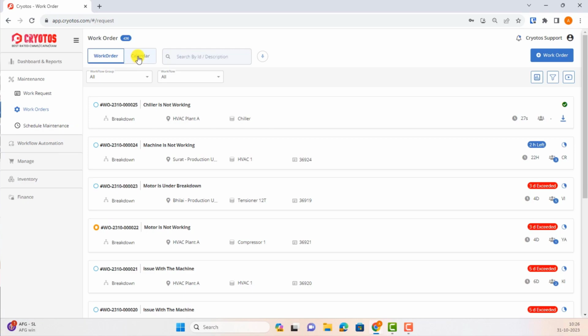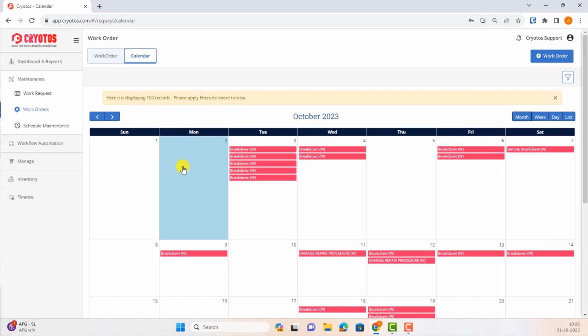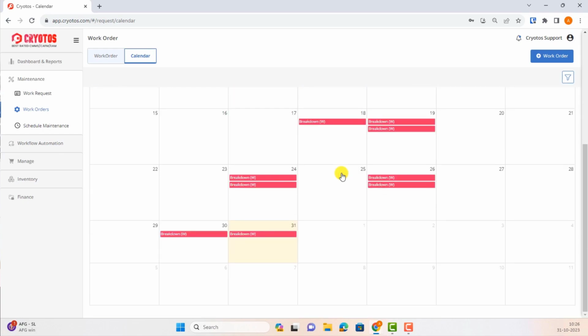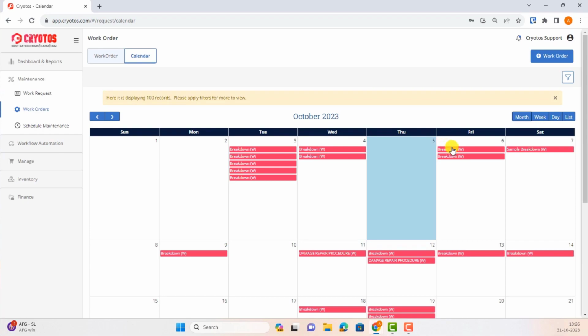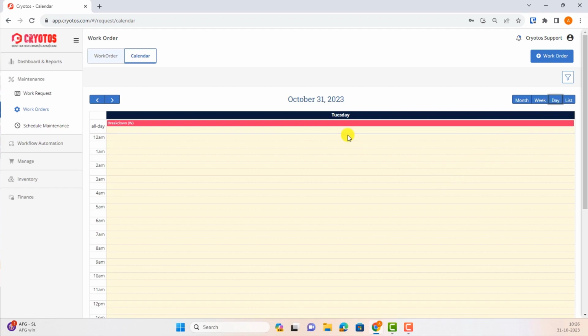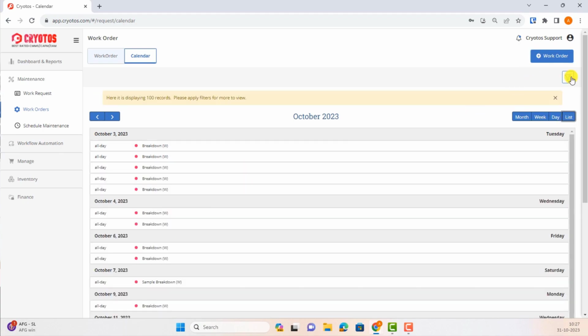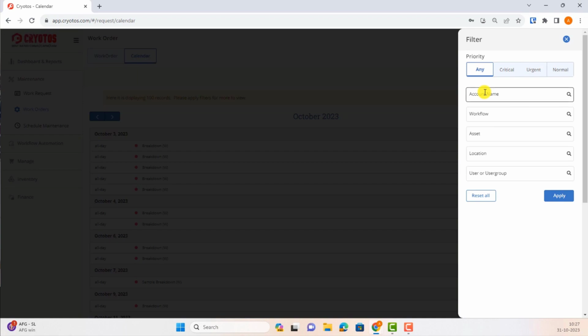Here we have a calendar option to see the details of work orders. You can see the work orders which have been created. This can be viewed on a monthly basis, weekly basis, daily basis for the day-to-day activities of a single day, or in a list view. And here we have the filter option to filter based on the user or user group, the location, asset, workflows, and the account name.